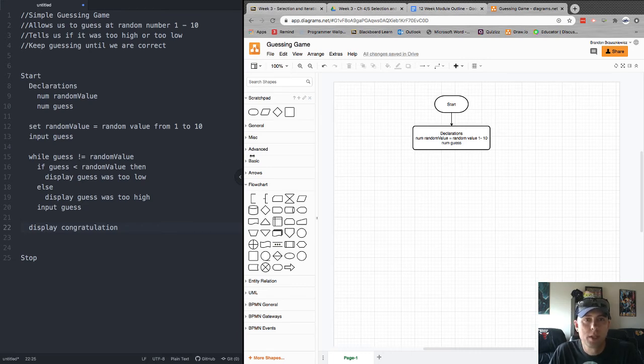Okay, so that means I really only have the one input. So here's my IPO process. I'm going to drag in an input. I'm going to input the guess. Again, these are a little different because I initialized the random value during the declaration, but same basic idea.